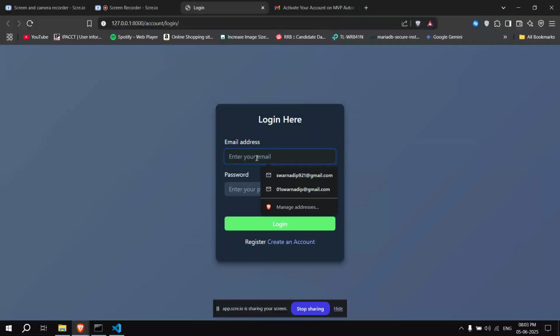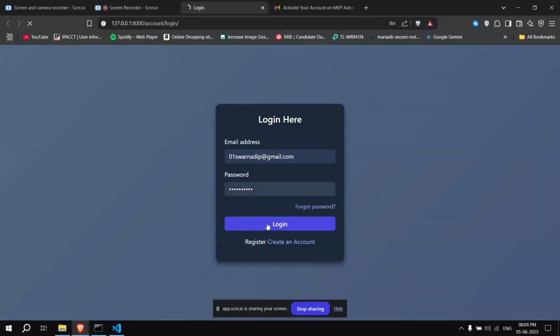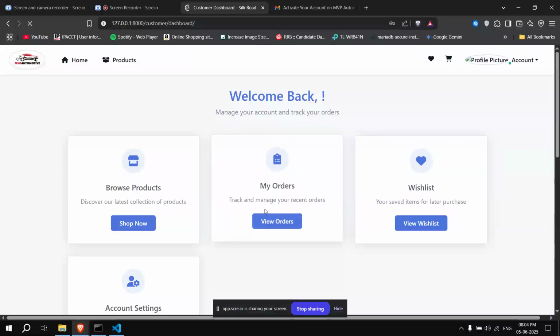So let's log into my account first. This was my email address, and I put my password. Login. See, I logged into my account. So this is the customer dashboard basically.